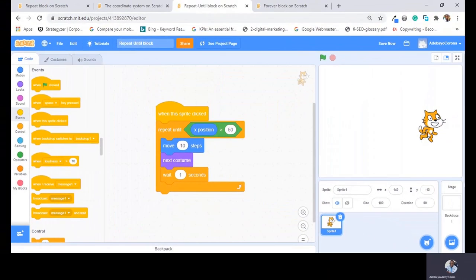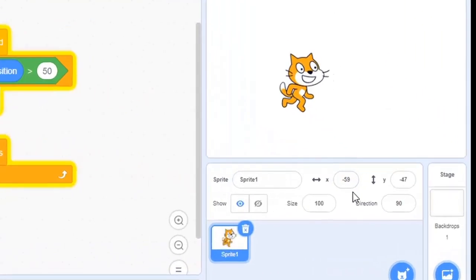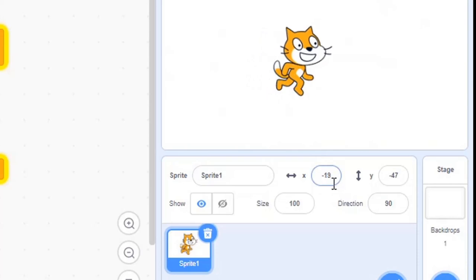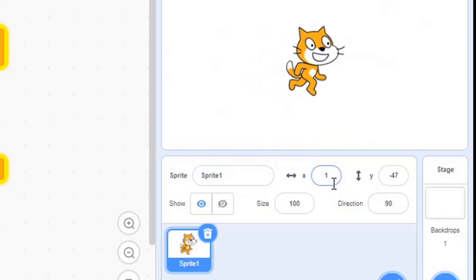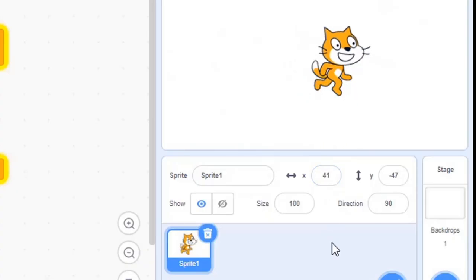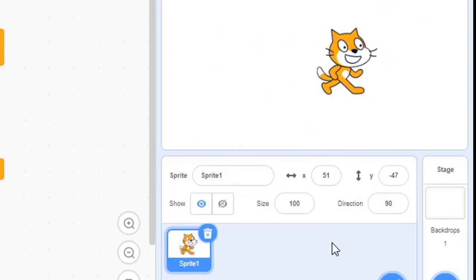Let me drag the sprite way to the left. See that the sprite starts to move, and it keeps moving until the value of x is greater than 50. Once it is greater than 50, it stops.